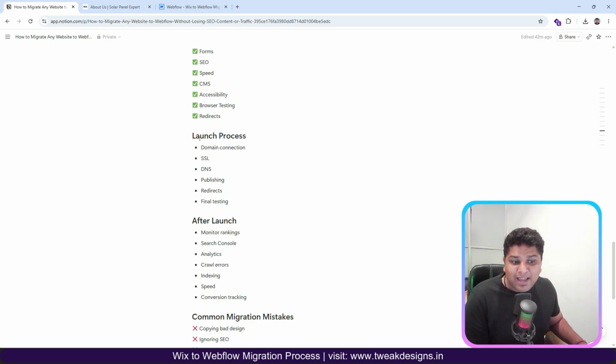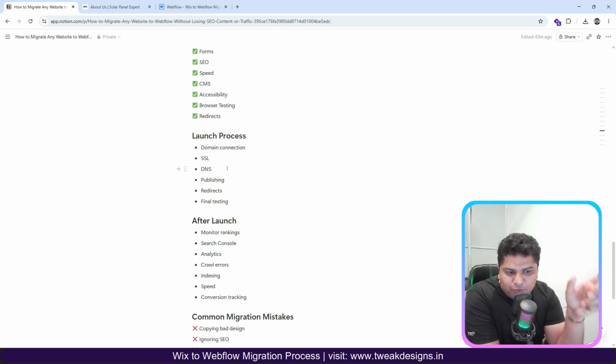So then the launch process, what you need: a domain connection. If you're using GoDaddy, that's amazing. It's very easy to use with GoDaddy, the Webflow. You can just go and ask Webflow to connect a domain. They will do it, right? They have this integration platform. SSL, you get free with Webflow. DNS, in your GoDaddy, go and make some DNS settings that Webflow gives you once you add your domain name. Publishing, I showed you how you publish your website, redirects, and final testing.